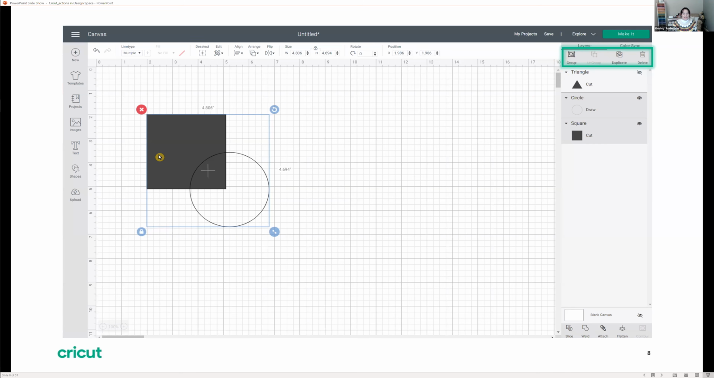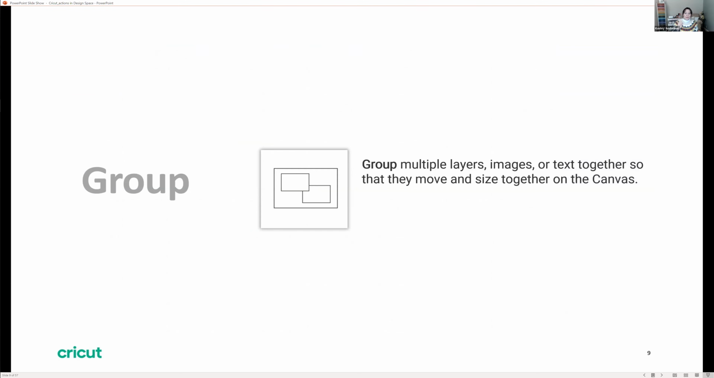And when I look at my canvas, I have the square and the circle layers both selected, and they have those quick edit icons around each corner. And I could then group these layers together. Now, when you group layers together, you're holding multiple layers, and they could be images, text, or shapes, and you're holding them together on the canvas so you can move those layers and resize them. So if you want to make a note about what group is, group holds layers together on the canvas so they can be resized and color changed together.